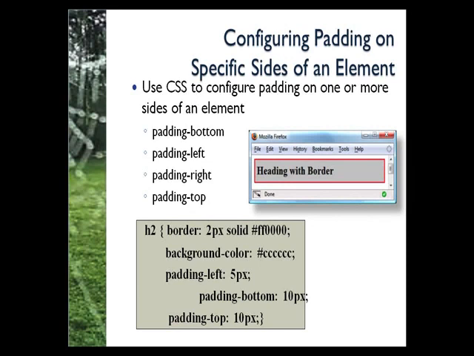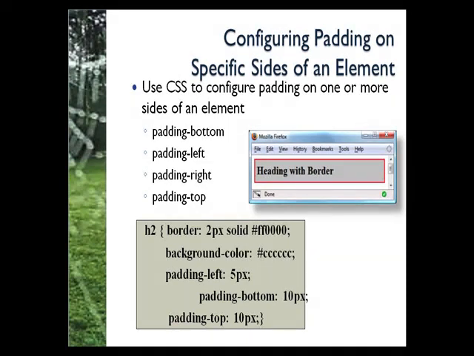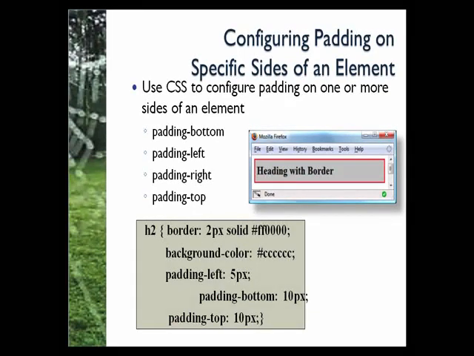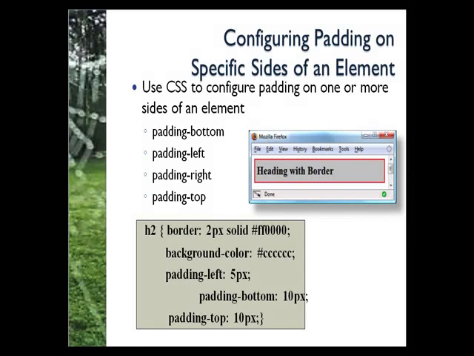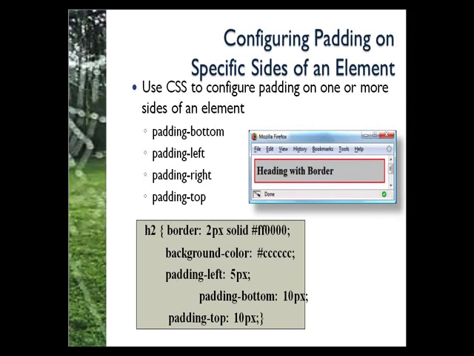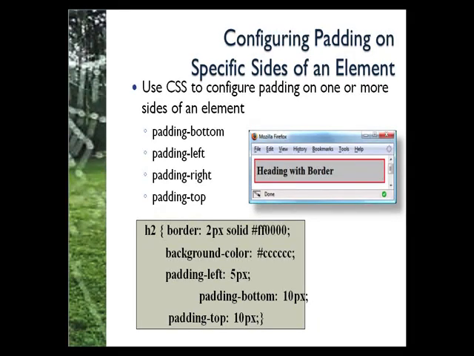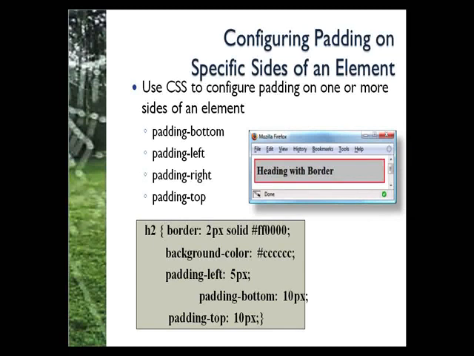We already touched base on this. You can control the padding differently depending upon where it is. For instance, in this case, you see just a small gap between the right border or the left border and the letter H, but above and below it, there's more. So the left border is 5 pixels. The top and bottom are 10 pixels.